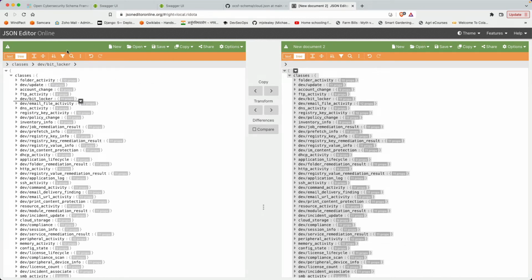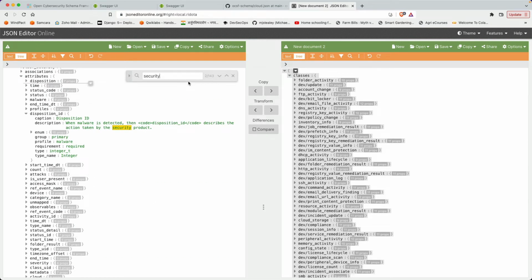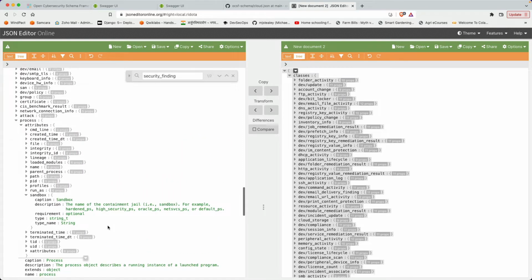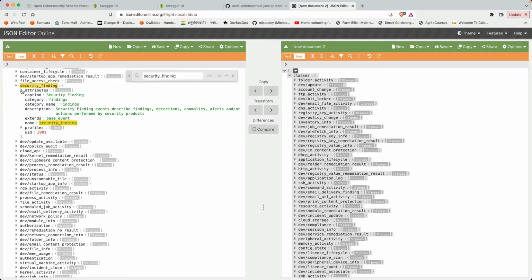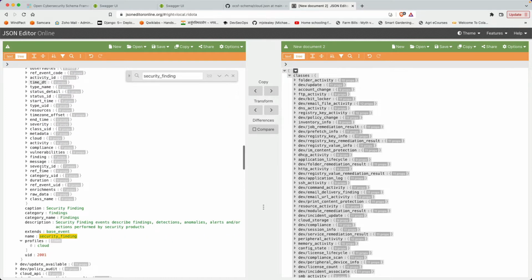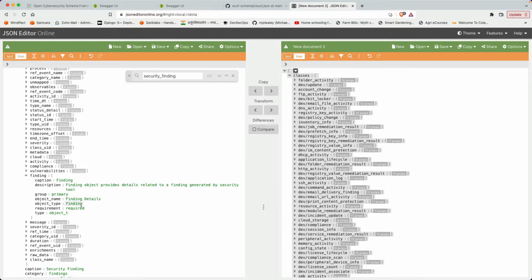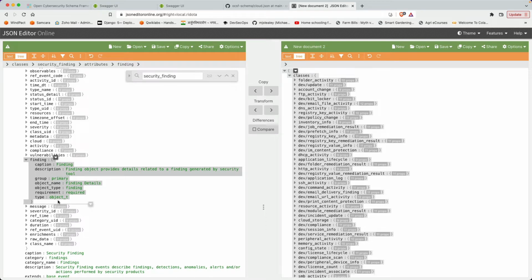Now let's look at security finding. Okay, where is it? Do you see it? I don't see it. Yeah, so this is security finding. It has attributes. My interest is specifically in findings. Now this is where the challenge comes, even after generating the schema. This does not contain reference to the sub attributes of the findings object.